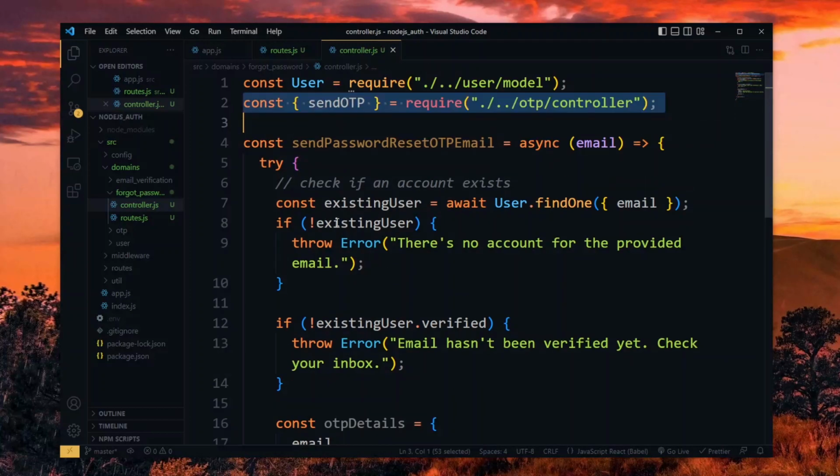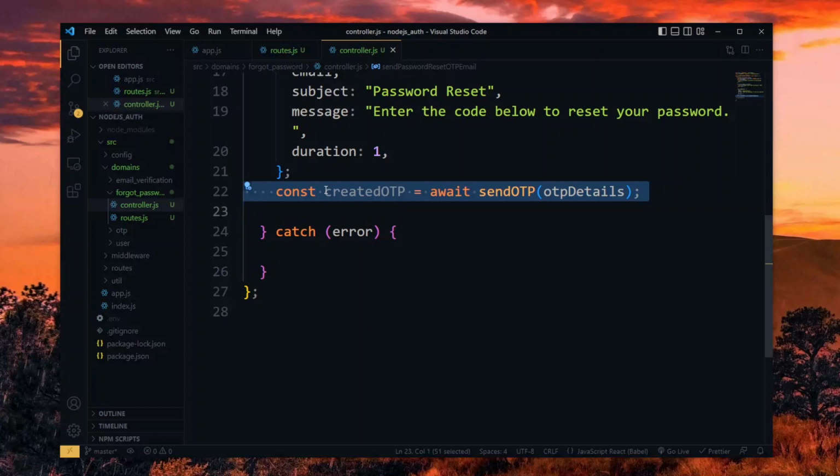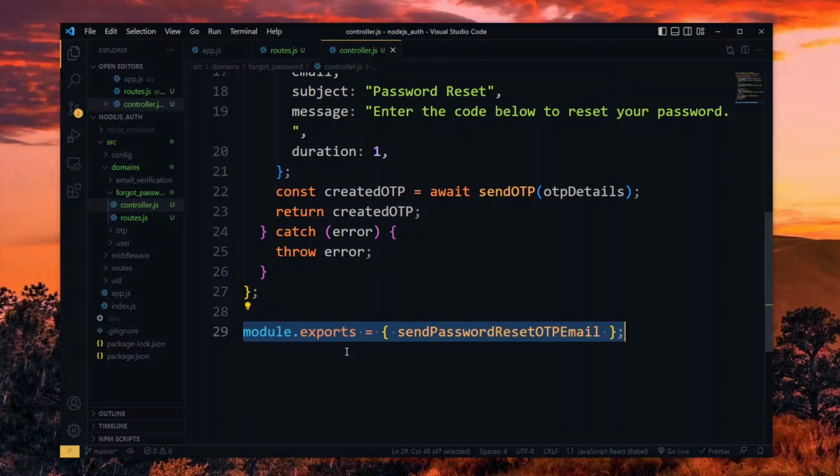Now we import the send OTP function from the OTP domain. We then pass it the details to create and send the OTP to the user. After this, we return the created OTP. In the case of any error, we throw it, and at the bottom, we export the function.